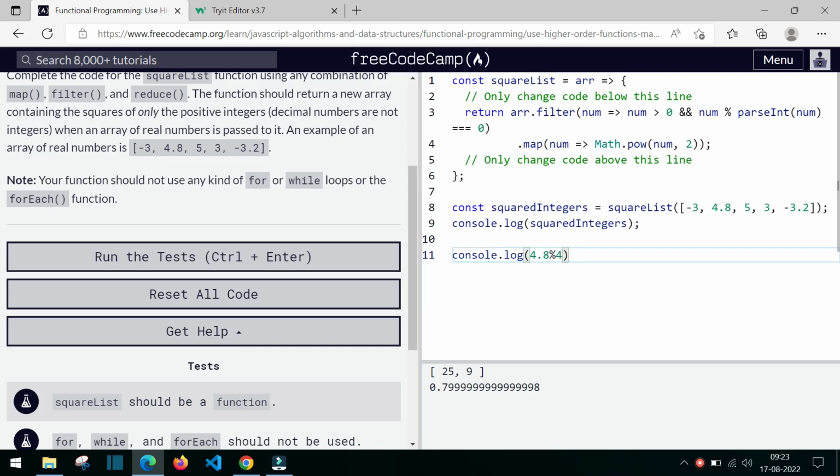So we can conclude that this number is not an integer, okay. That is what we can conclude from this, okay. So obviously 4.8 comes as the num here. This result will become false, okay. So this number will be omitted, okay, that's it. I hope you have understood the condition here.